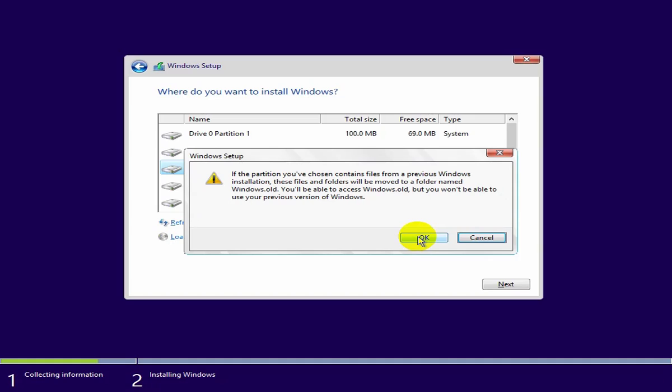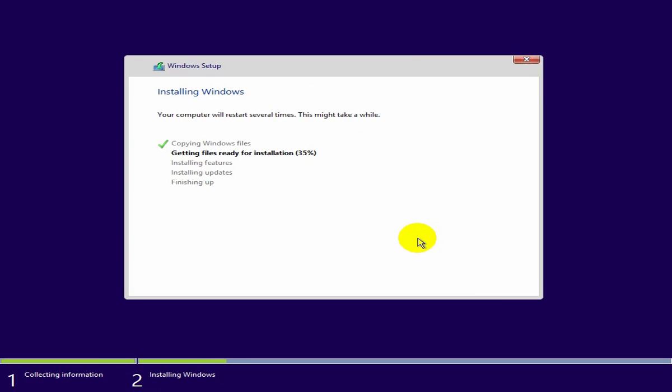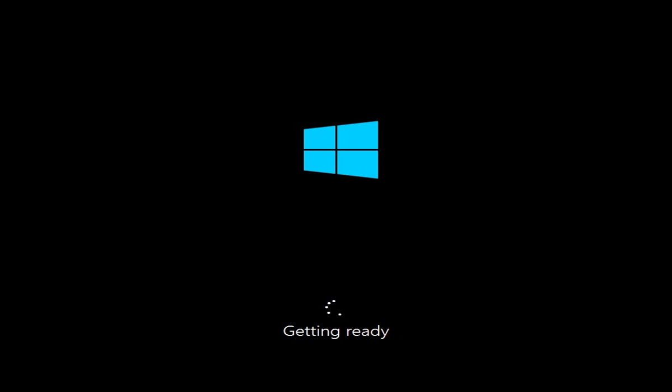There's a message that says your old files will be in the Windows.old folder, but you can't go back to the old version. If you want to delete it after the installation, you can see how in the link in the description. You choose OK. The installation process will begin. You wait for the machine to install for about 15 to 20 minutes.